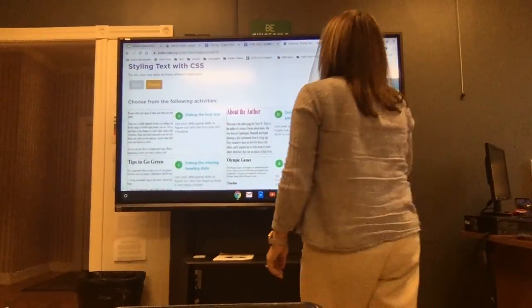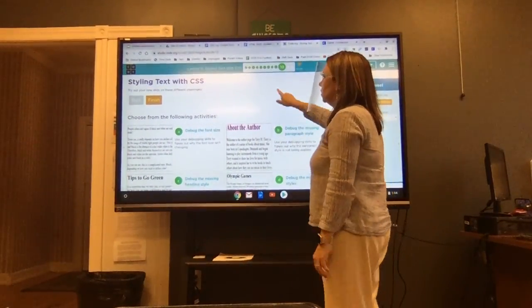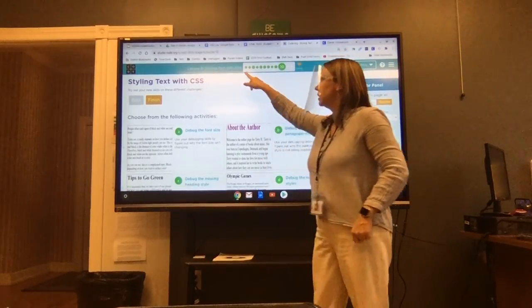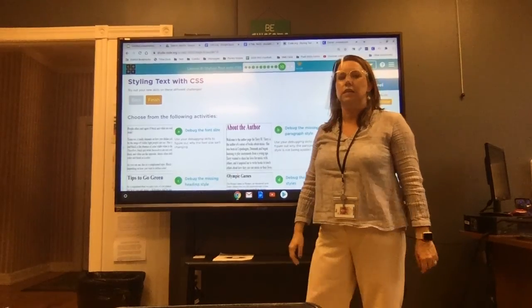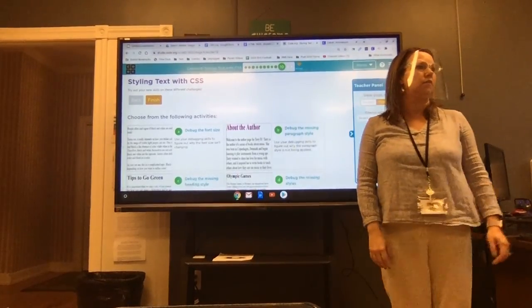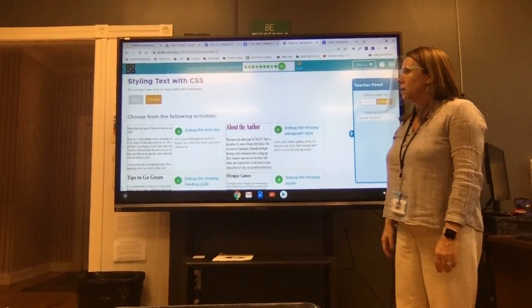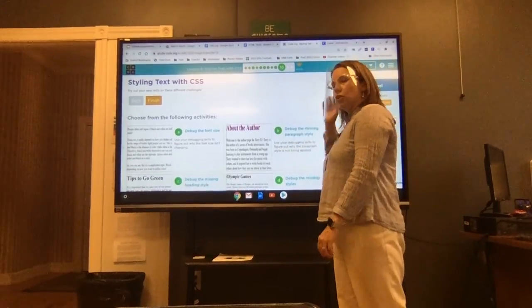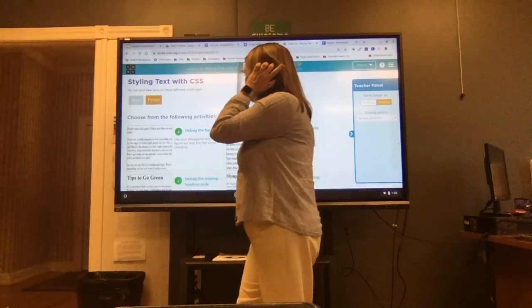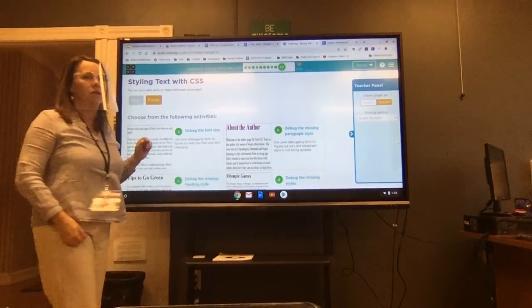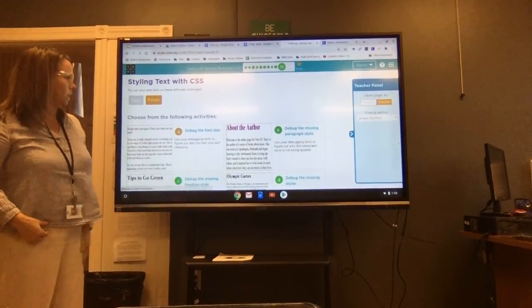Okay, so if you will go to code.org, lesson 6, styling text with CSS, we're going to go to number 10. This is going to give us some practice with some of the things that you learned yesterday and the day before. All right, the first one says debug the font size. So let's check that one out.